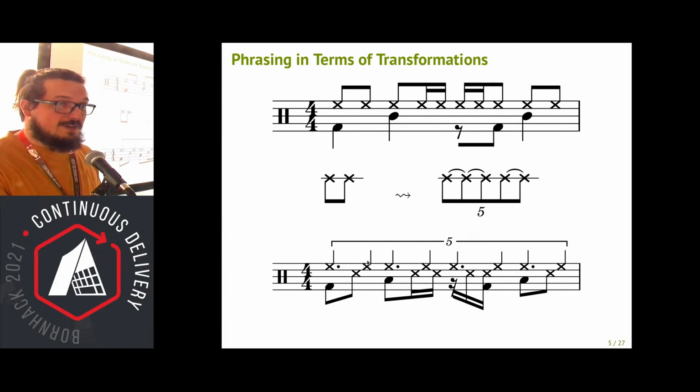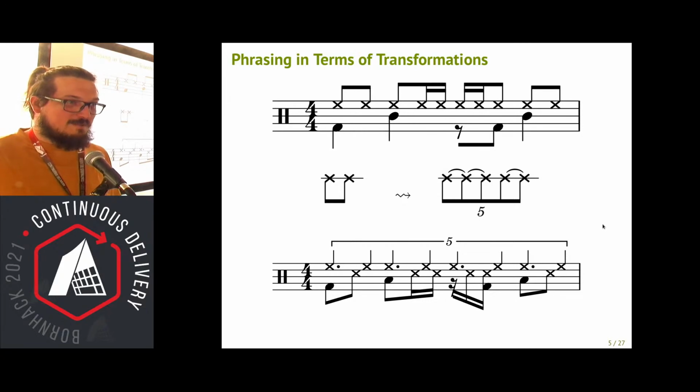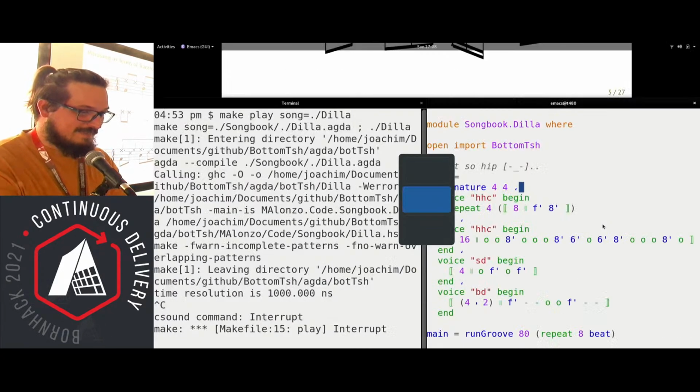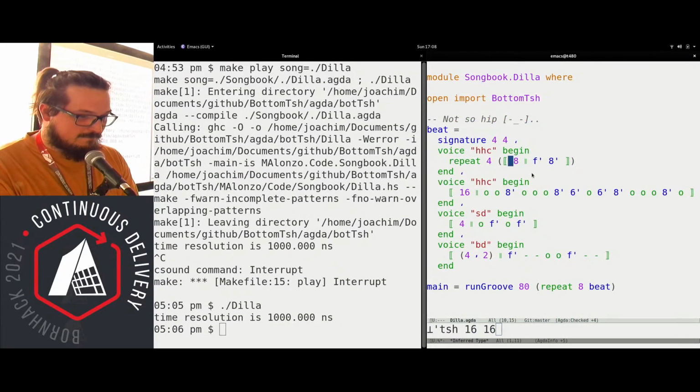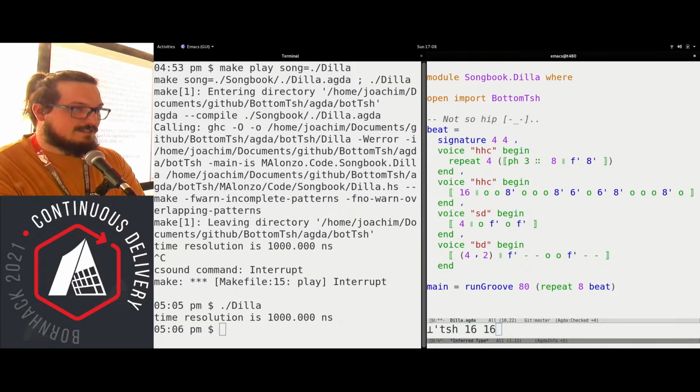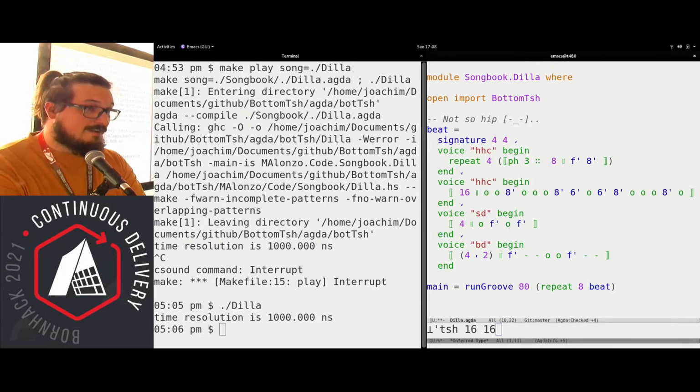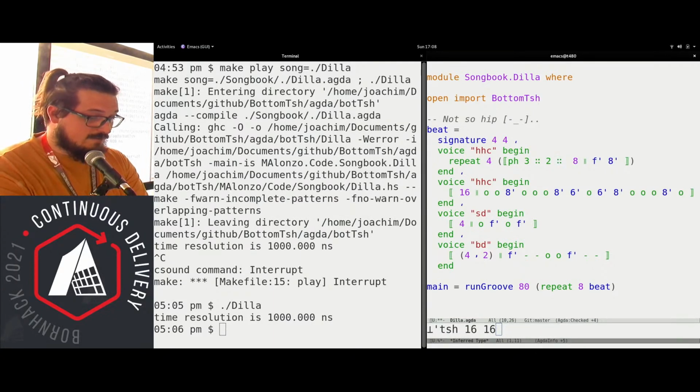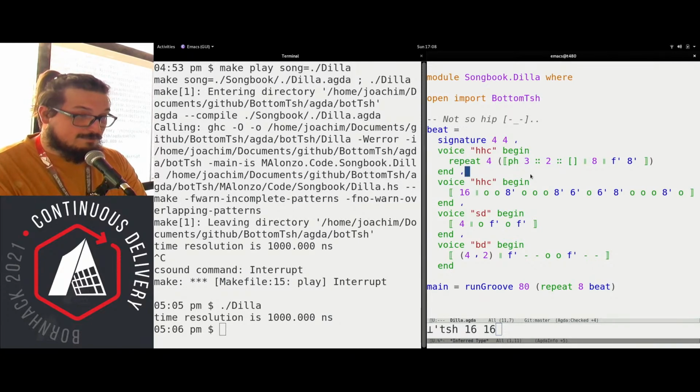For the sake of readability, I have overbarred the quintuplet like this. I hope you can read it. Let's do it in Bottom. So what we're doing is we are adding a phrasing here, and the first note is 3. It's a 3 against 2. And I denote it by putting a list here with a 3 and a 2.